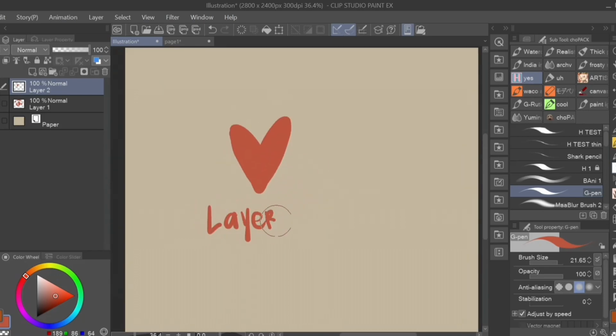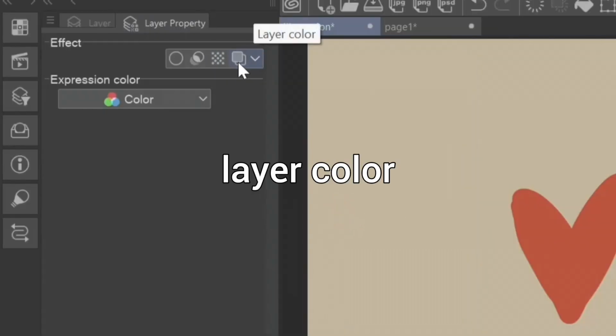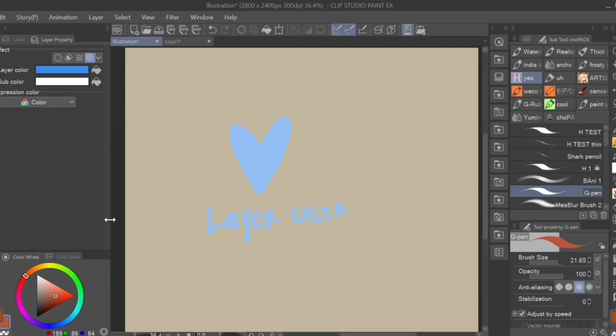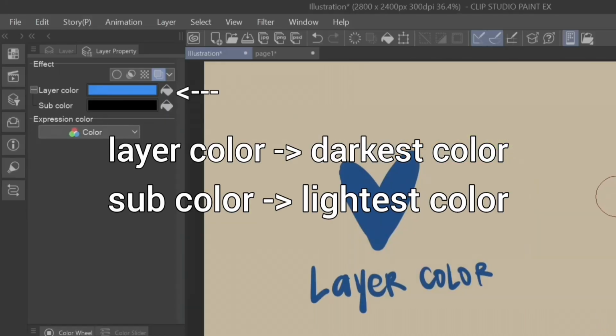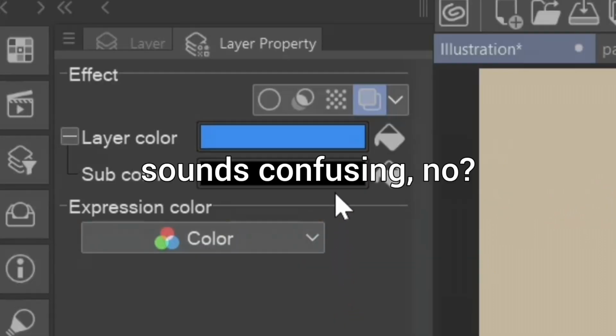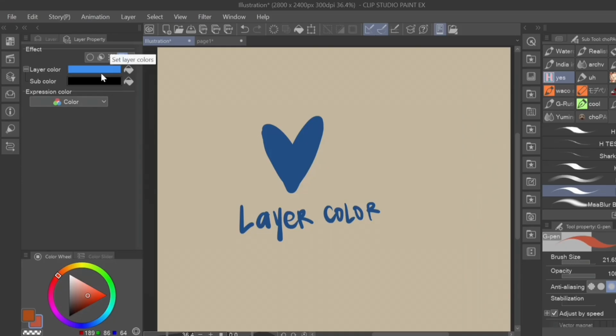Now on to the fourth and last one, layer color. The second feature available only to Clip Studio Paint EX. Layer color allows you to change the color of everything in the layer to the colors you selected. As you can see here, you can select two colors. Layer color will be your darkest color, while subcolor will be your lightest color. Sounds confusing, no? Let me just show you.